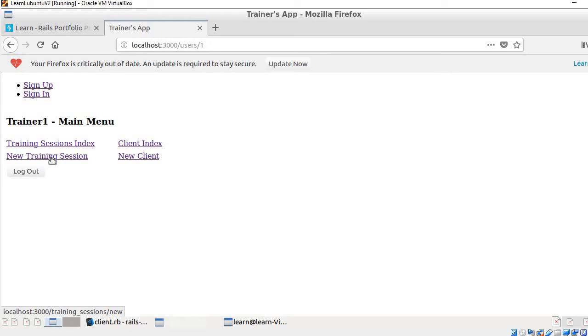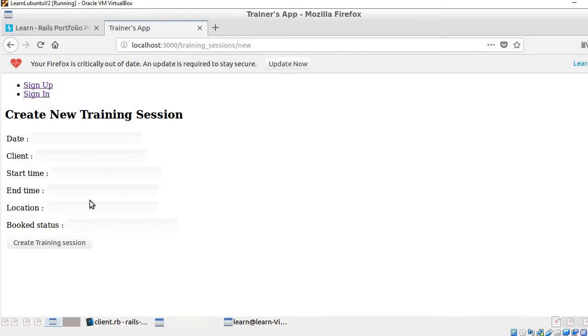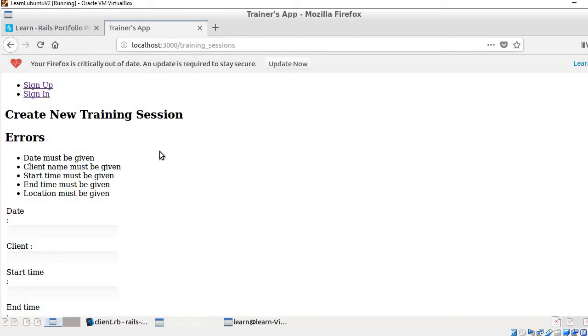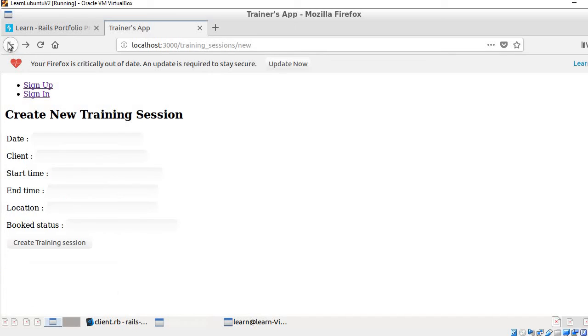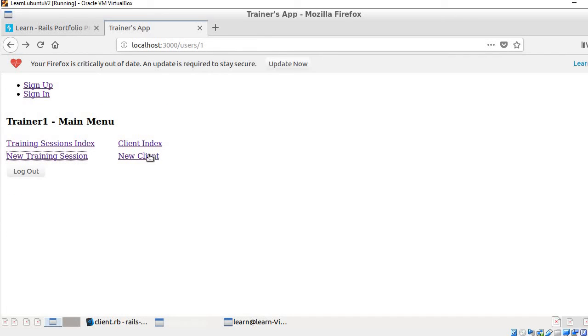I'm going to go to the new training sessions page, and here we have the attributes. Now these are all mandatory: date, client, start time, end time, and location. These are all mandatory fields. So I'm going to click on the create training session button, and what we should see is 1, 2, 3, 4, 5 validation errors. Perfect. 5 validation errors. Date must be given, client name must be given, start time must be given, end time must be given, and location must be given. Working as expected.